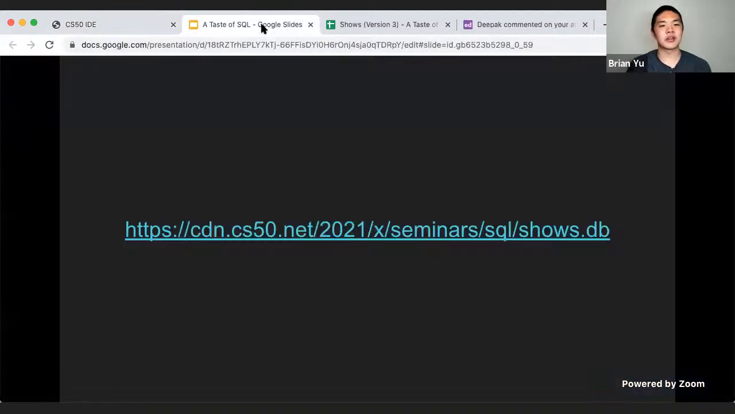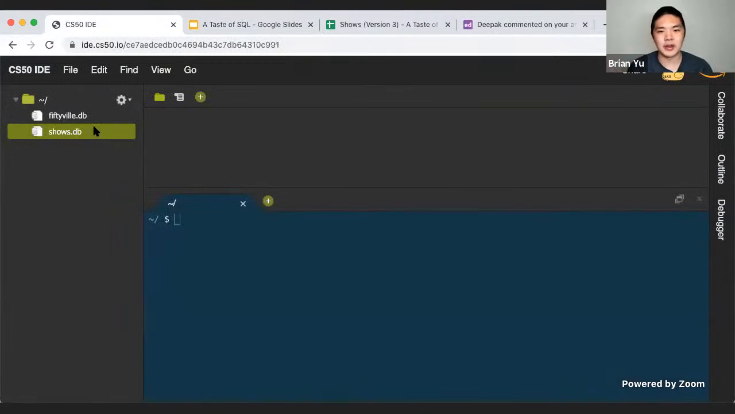So again, here is the link for the database to download, and I'll give you a moment to download that database file. It ends with .db. That's how we know it's a SQLite database, which is just one example of a database that uses the SQL language, and it's the one we're going to be using today. And again, once you've downloaded that database, go ahead and upload it to CS50 IDE. And you don't need to do anything else after that. We'll get started in just a moment with showing you how you can query this database to get access to the information you want.